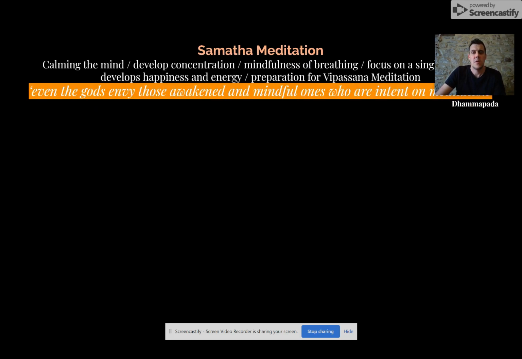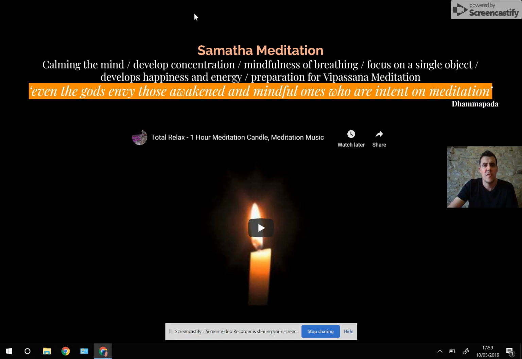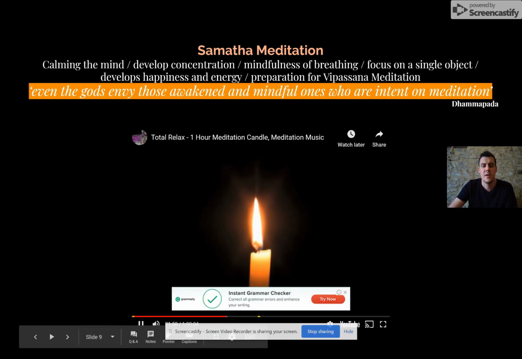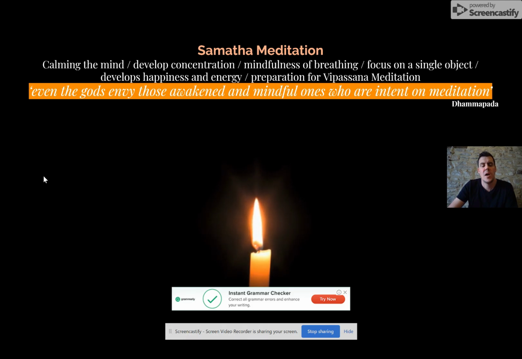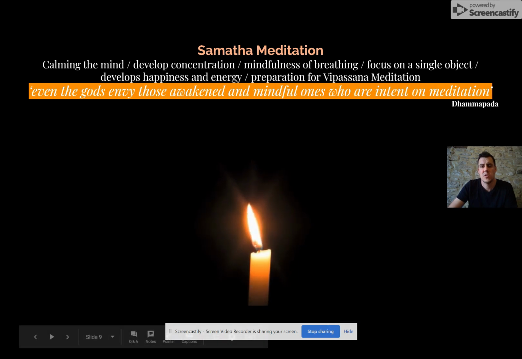So that's the Mani Padme Hum, and that is a chant, a mantra that is recited within Buddhism. So, two types of meditation that we're going to look at. We have Samatha meditation. This is where you calm the mind, you develop concentration. Mindfulness of breathing is a key part. You focus often on a single object like a candle, and its idea is to develop happiness and energy. This is to prepare you for Vipassana meditation, which comes next.